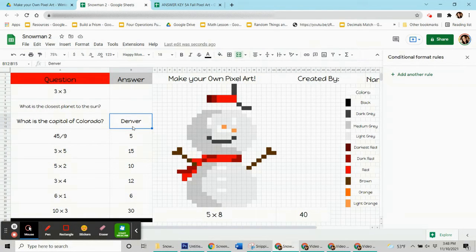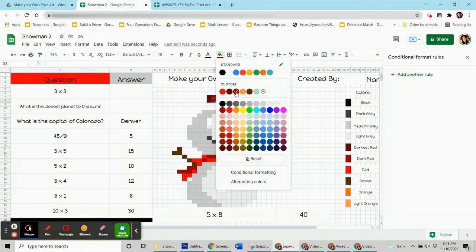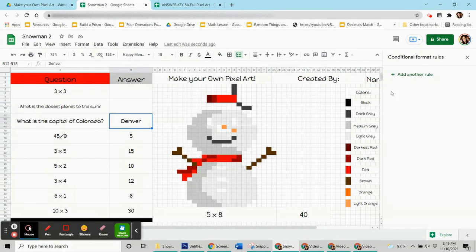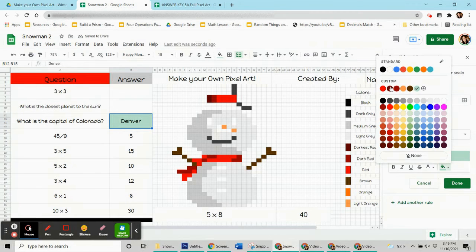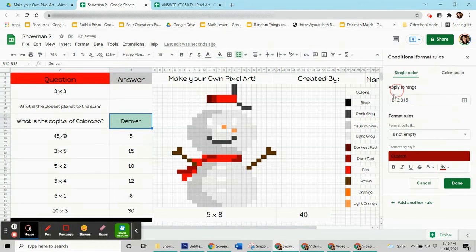So I want to do this dark red, not the darkest red, but this one. And I have to look at it first. Otherwise I won't be able to find it. So I'm going to click on it, come up to the paint bucket and see that there it is. It's the 3rd red in on the custom. Otherwise I wouldn't be able to find it. All right. So add another rule and then find the color. So 1, 2, 3, there it is.